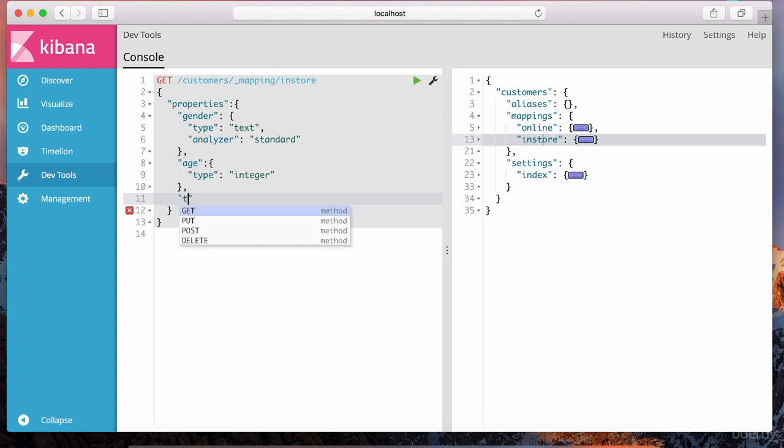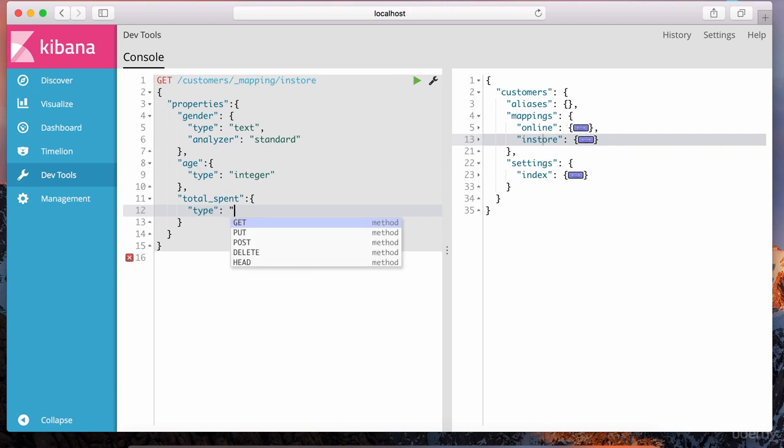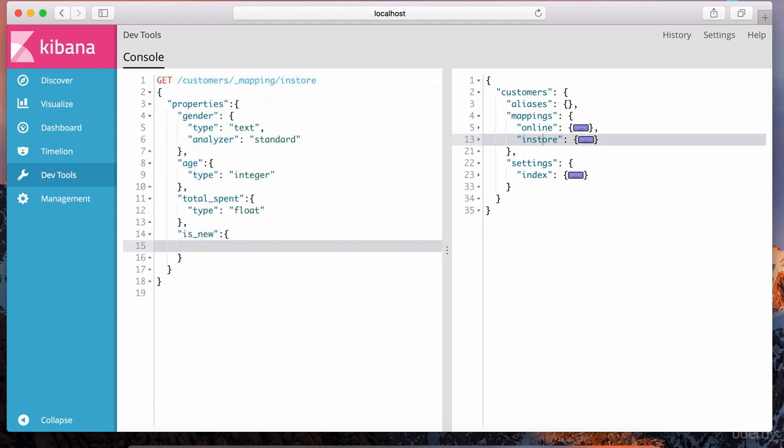Then we have the field called total spent. And this field is going to have a similar setup. Since this is a decimal amount, the type is going to be float. And then finally, we also have the is new field. And this is just going to have the type called Boolean, which is either true or false. That's what this type means, in case you're not aware. So there we go. We've defined the rest of the fields.